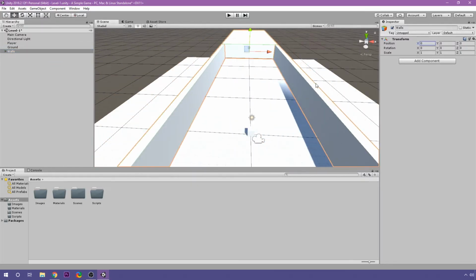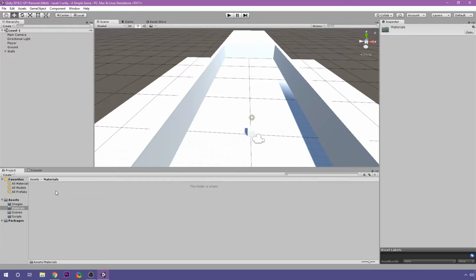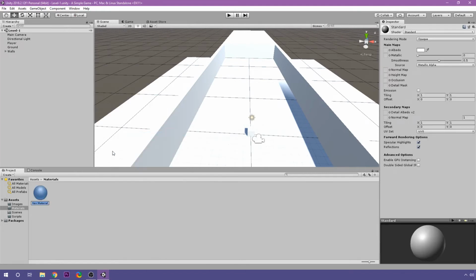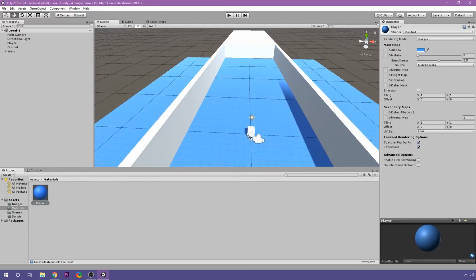Back at 0. Now to get some color going on here, I want to go inside my materials folder and create a new material. I'm going to call this material player. And our player is going to be, let's make him blue for now. I may change this later on. And I'll just drag this and drop it on my player.